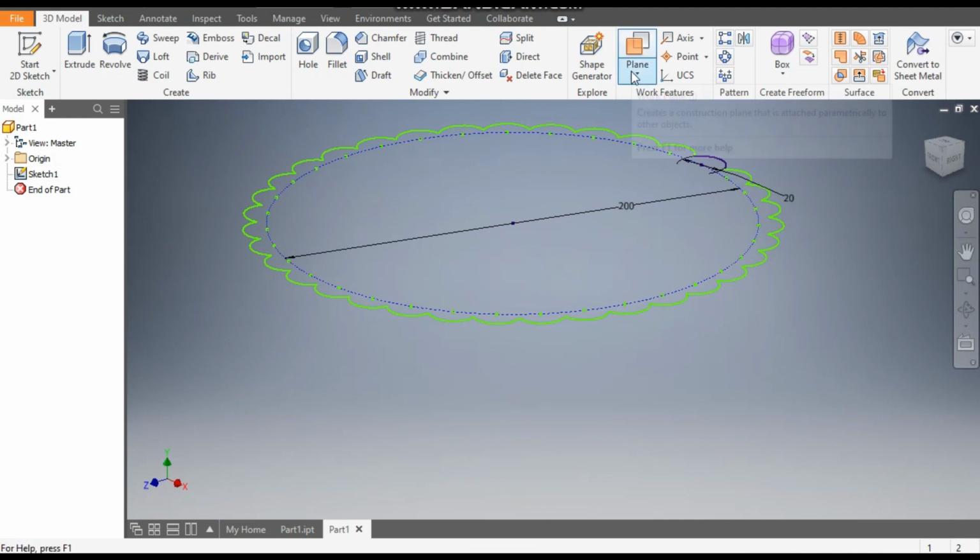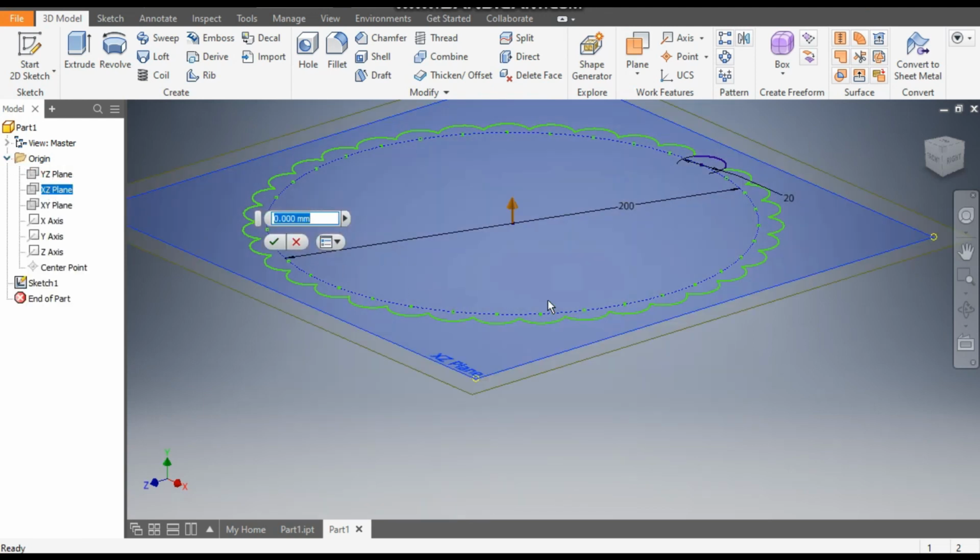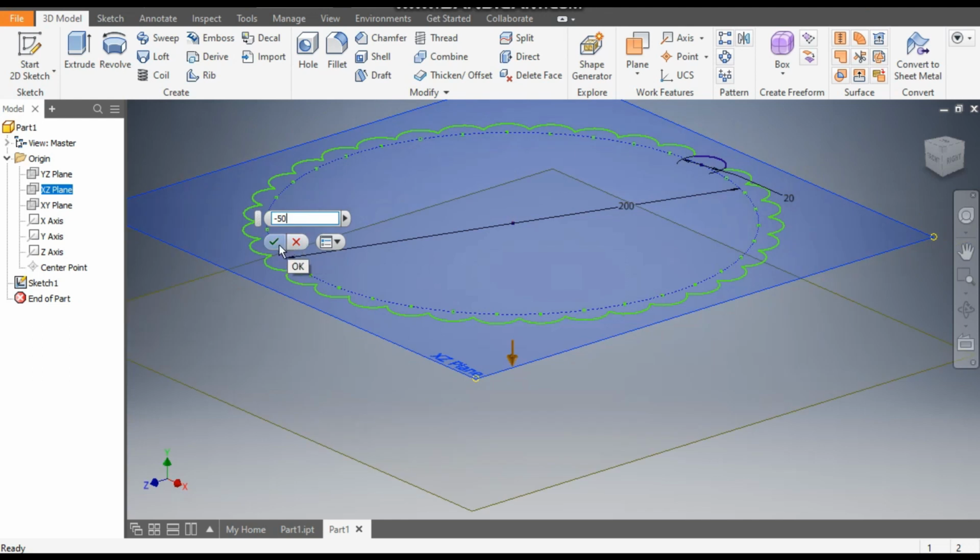Now we'll make a new plane. So go to plane, offset from plane, go to origin and we'll select the XZ plane and we will offset downside. So take a distance of minus 50 mm and OK.